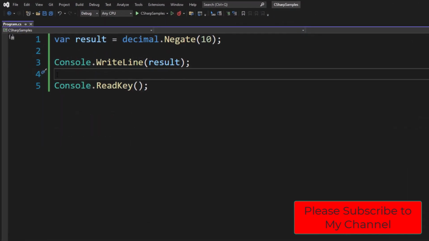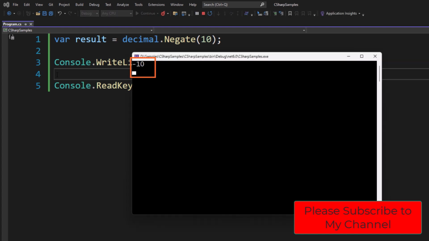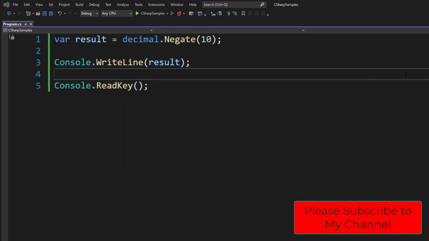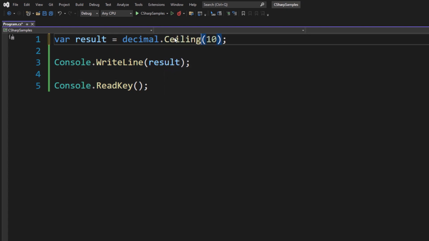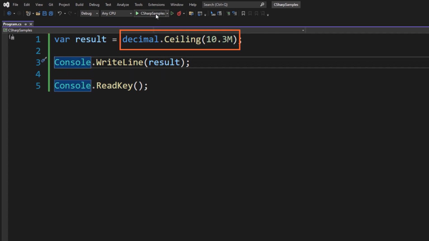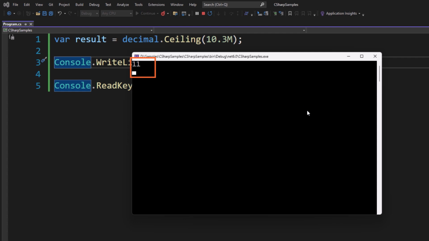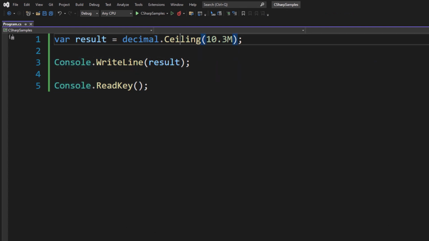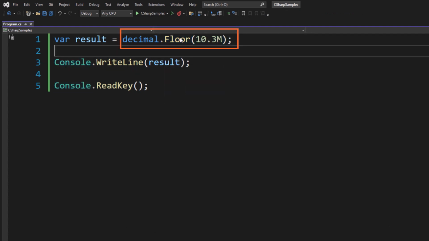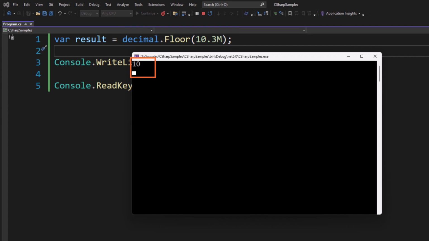Let's take a look at some of the methods that are unique to the decimal data type. Var result equals decimal.Negate. And we're going to negate some operand there, in this case 10. So when we run this, it does exactly what you would think. It'll give us the negative of that. The next thing we'll look at is the ceiling method. And how about we do something like 10.3m? So what ceiling does, if we take a look, it actually rounds up to the next highest integer. If we do then the floor method, it will round down, as you'd expect.